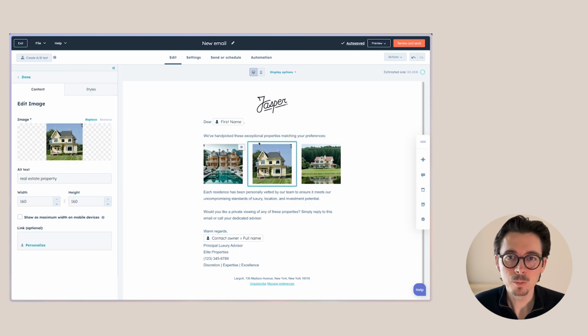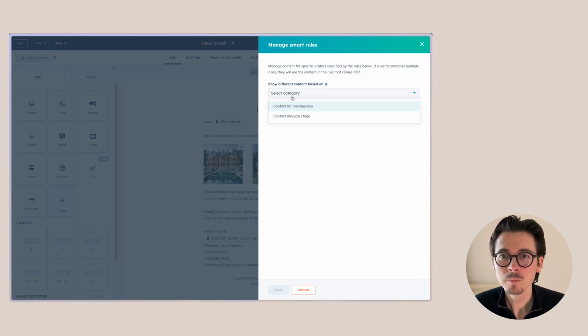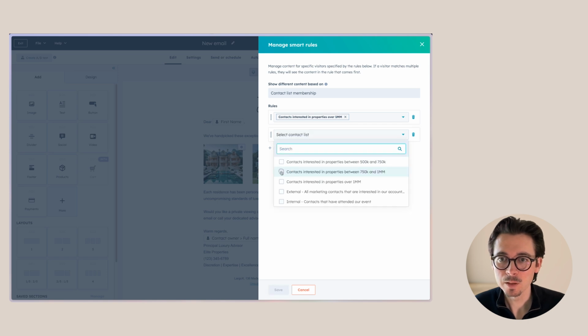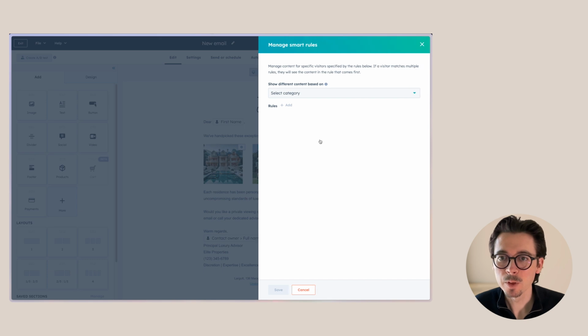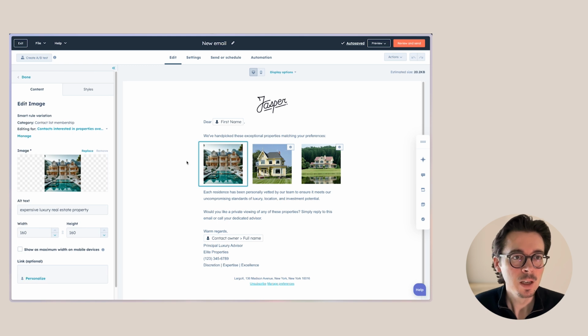And then for this one, we can do the same. So we'll do more, Add Smart Rule, list membership. We have the ones over 1 million, 750. There we go. And then one last time for this one. So now we have this information here. So this is the one for 1 million.